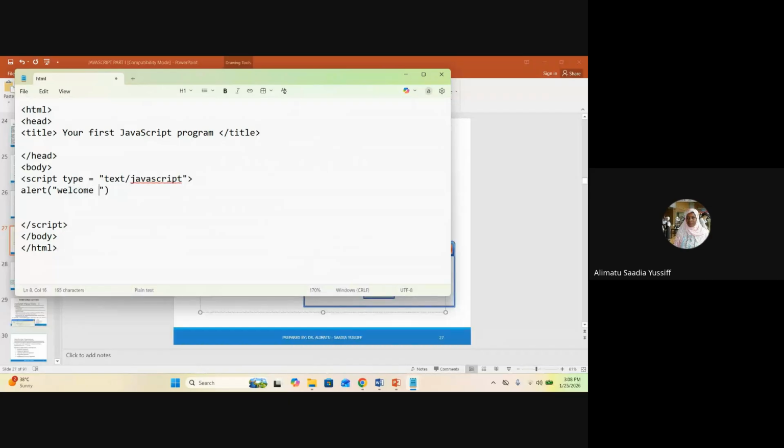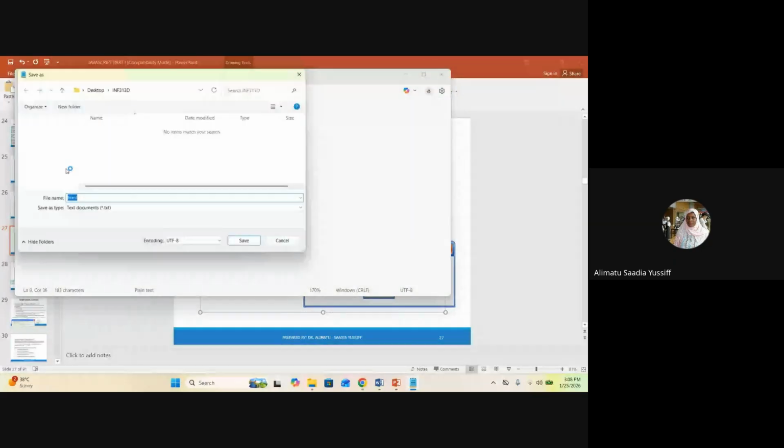And you want to welcome the user. Welcome to ABC Limited website. Save the alert file in the same folder. I want it in that folder, and our file will be practice2.html.